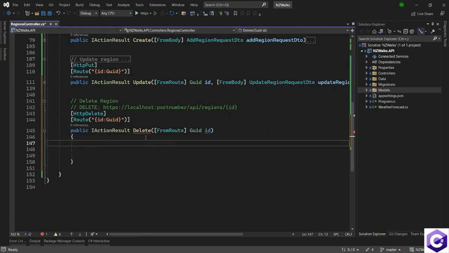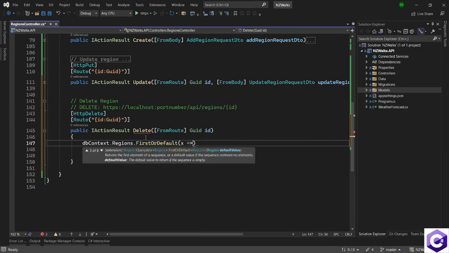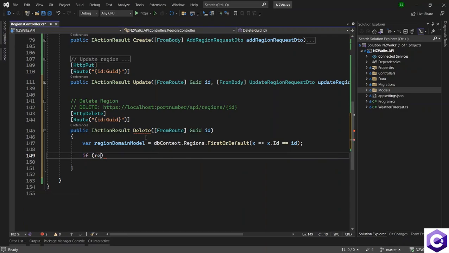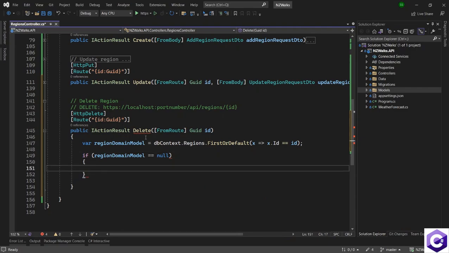So first of all, we will check if this region actually exists or not. So we will use the dbContext class dot regions resource or DbSet, and we will say FirstOrDefault x such that x.Id is equal to the ID that we want to delete. Let's store that in a variable, which is regionDomainModel is equal to that. Now we will check if the regionDomainModel is equal to null. That means we were unable to find the region. Let's return a NotFound back.